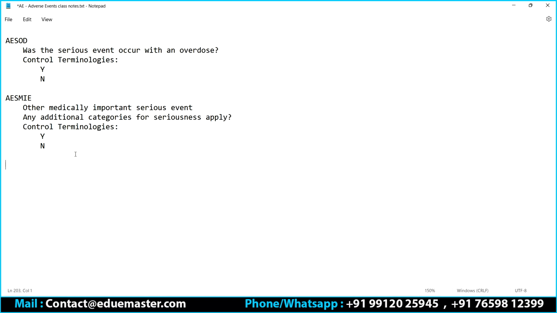One last variable. Okay, we can call it as AEGRPID. Nothing but group ID. Simply, I can call it as a group ID. What is this group ID? How to report it? This I can say that used to tie together a block of related records together. I think this is sufficient.